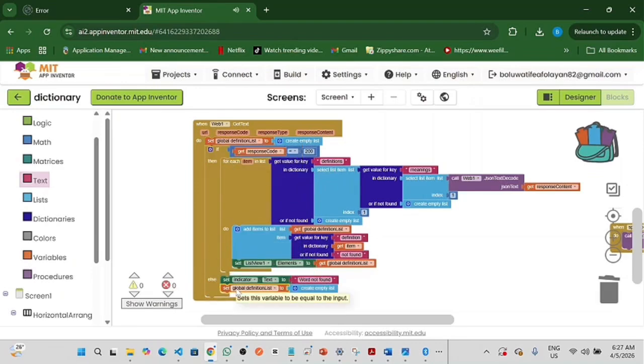And we just copy this, we duplicate this, then we bring it here. Why are we bringing it here? To make sure that even if we did not find the meaning, it should still clear the list, because we want it to look nice and neat. So now we've handled the error for Web1.